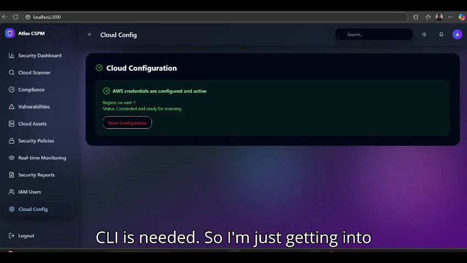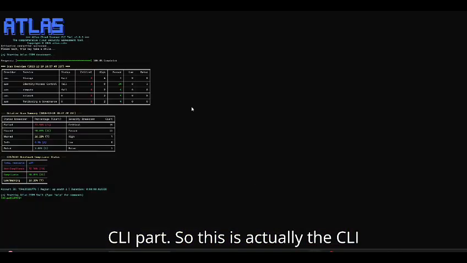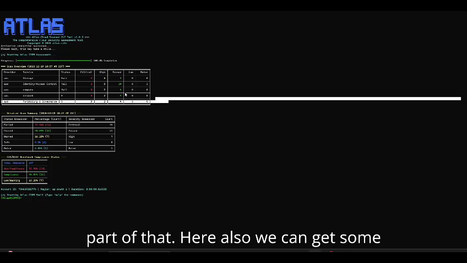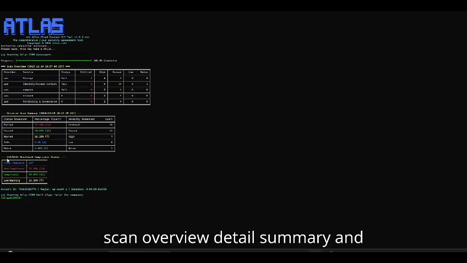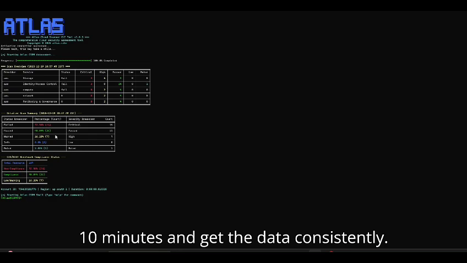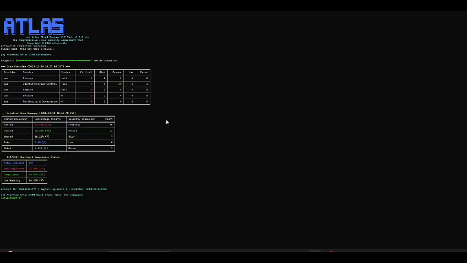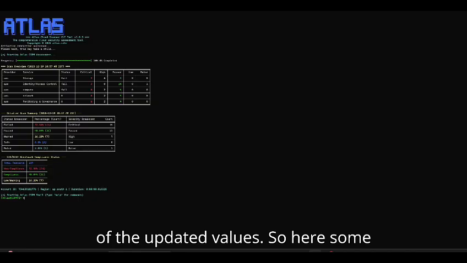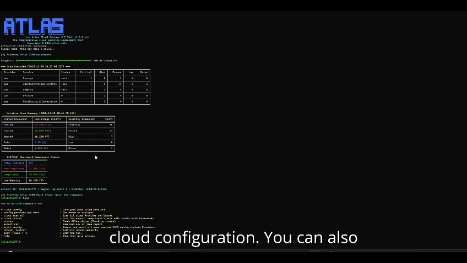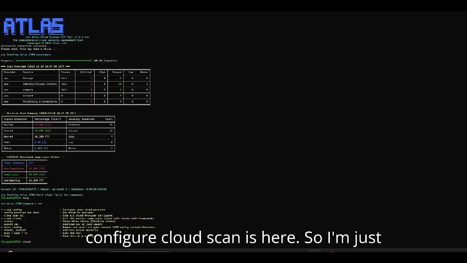The CLI is needed, so I'm getting into the CLI part. This is the CLI part of that. Here also we can get a scan overview, detailed summary, and everything. This scans automatically every 10 minutes and gets the data consistently. The same table will show again and again with updated values. Here some commands are there, you can find the cloud configuration, and you can also configure. Here also cloud scan is available.